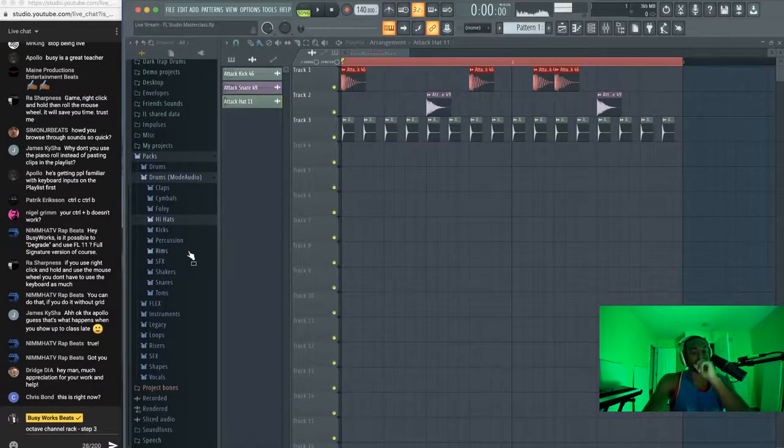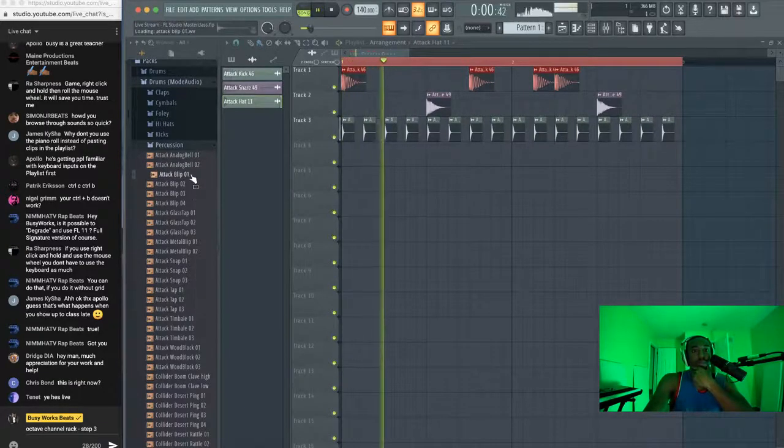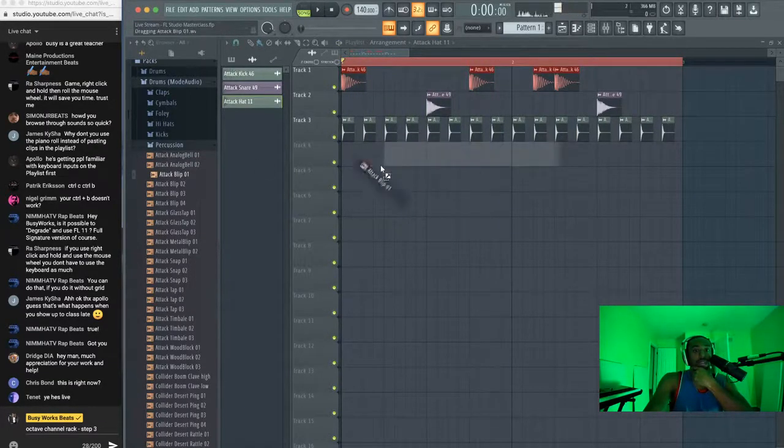What else would Decap use? He would use some percussion. So let's add like a percussive bounce in here before we get to the 808. So let's just add this in, this blip sound.